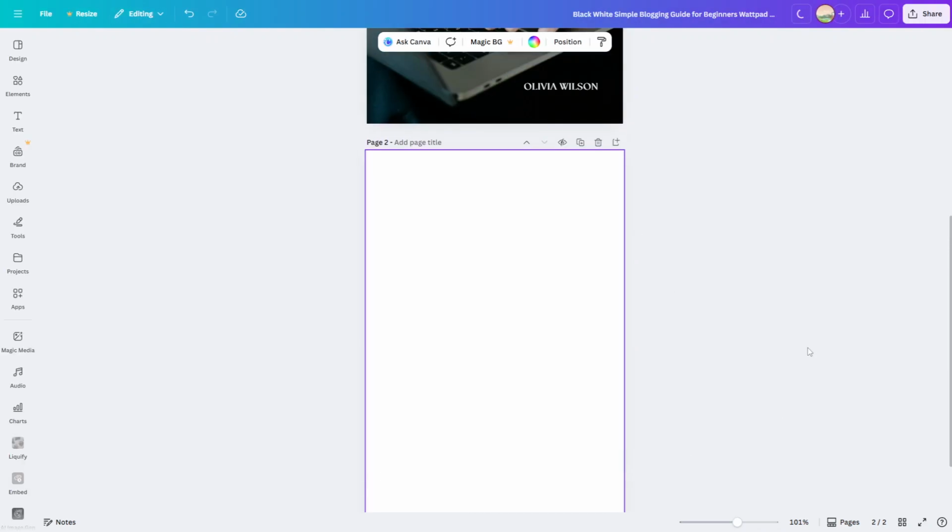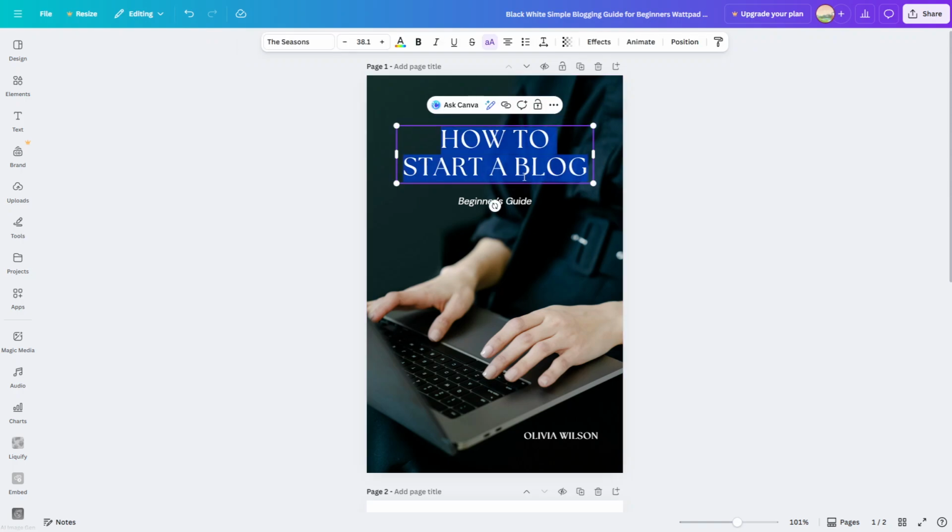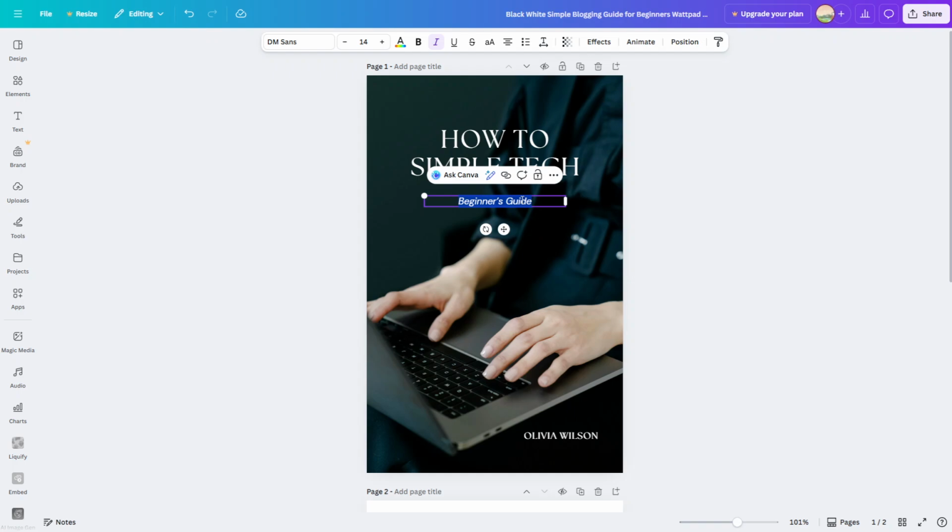Now comes the fun part, customizing your ebook. Start by replacing the placeholder text with your own content. Simply click on any text box to edit it and adjust the font, size, and color to match your theme or brand. Next, personalize the visuals.